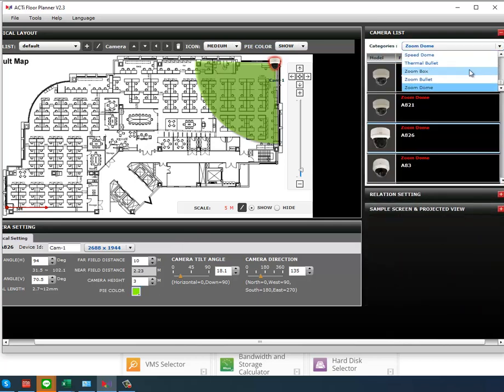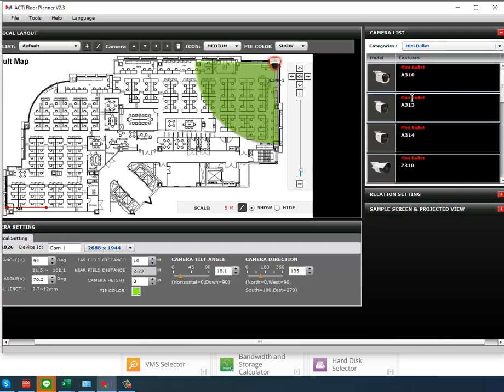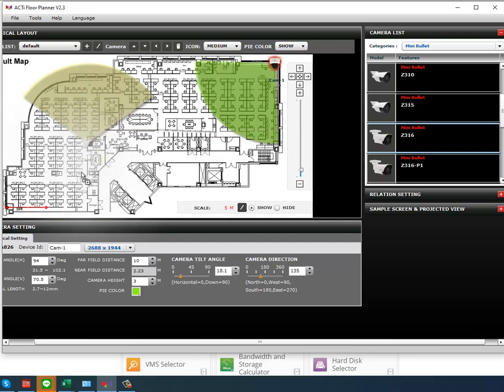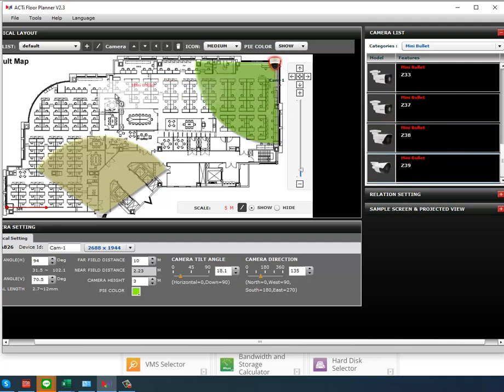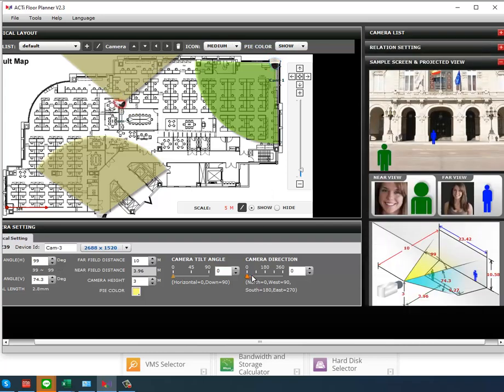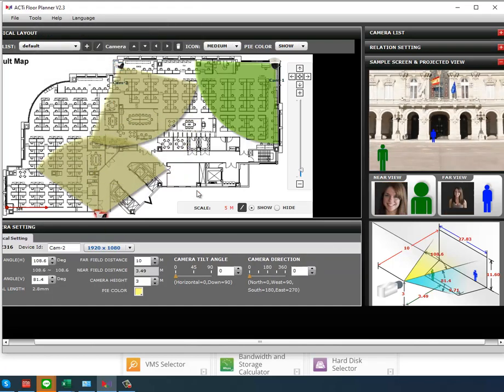The next camera would be, let's try a mini bullet. We're going to use this model here for testing, Z316. And we're going to put it here somewhere. Then we will have another Z39. And of course, we can adjust them as we place them on the map here.